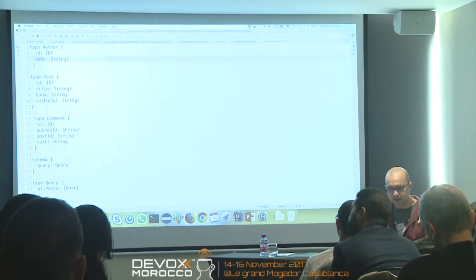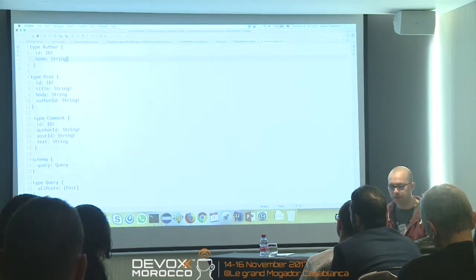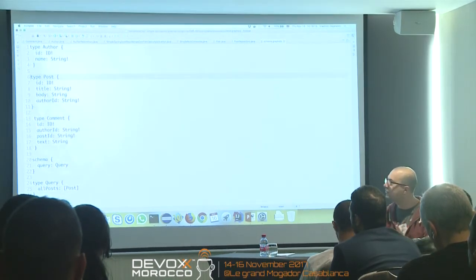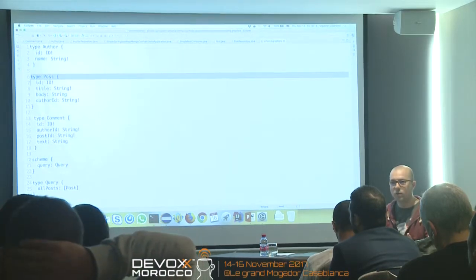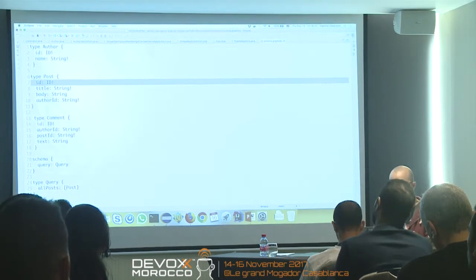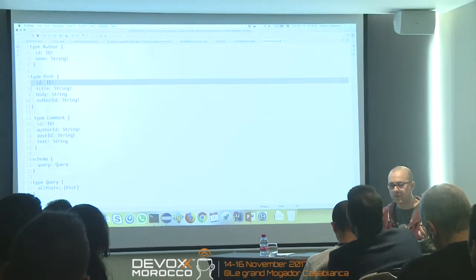Again, author has the name, has a string, of a type string, and again, it's also mandatory. So you can see this is exactly the same like the table that we defined in basically the database, and exactly the same like the Pojo. So it's very simple, right? No magic or anything. Again, we have type post, and again, exactly the same like the Pojo that they showed you, and basically the database.